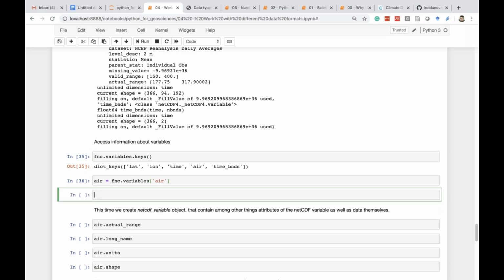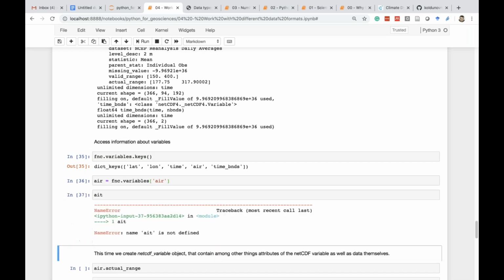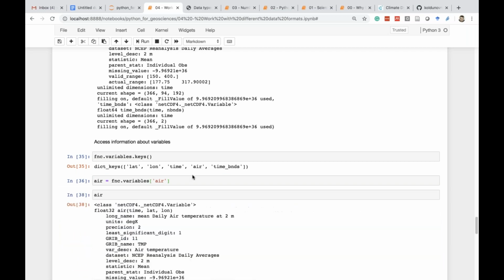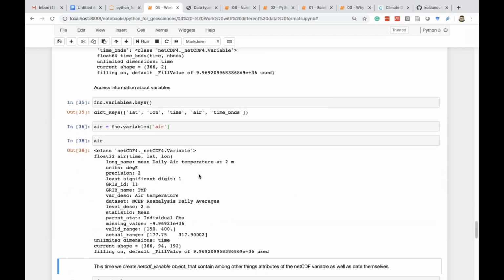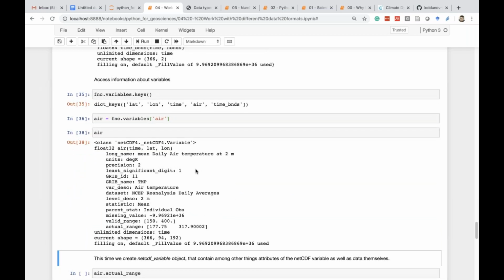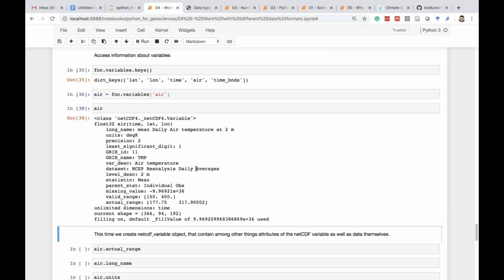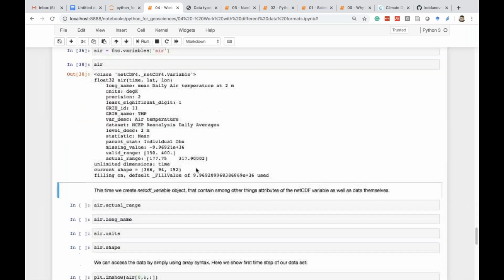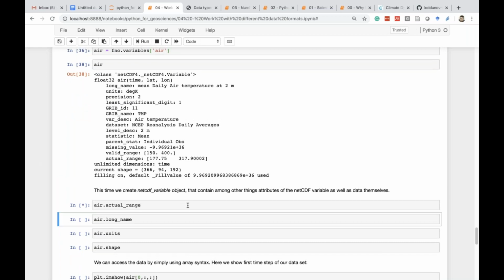Again, there is no data yet transferred to our operational memory. This is again just a descriptor. It just says, okay, I would like to work with this variable air. What do you want to do with it? Do you want me to look at some attributes, or do you want me to actually access the data from this variable? So let's first look at some of the attributes of this data.